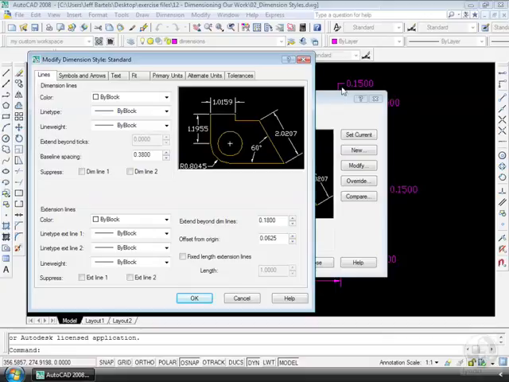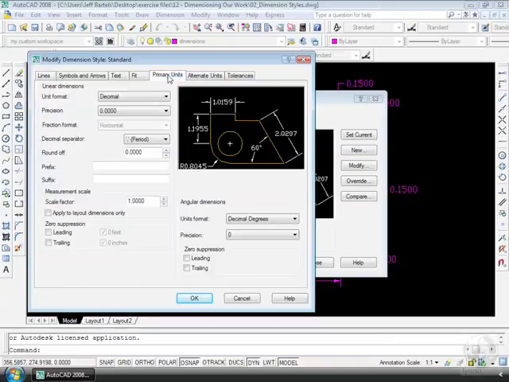If we look at what we can see in model space, I can see that all of my dimensions are to 4 decimal spaces. I'd like to change this. So I'm going to go to my Primary Units tab and click. These are the settings that control my units. Right now I can see in the precision area that it is set to 4 decimal spaces. Let me click the drop down and I'm going to set this to 2.